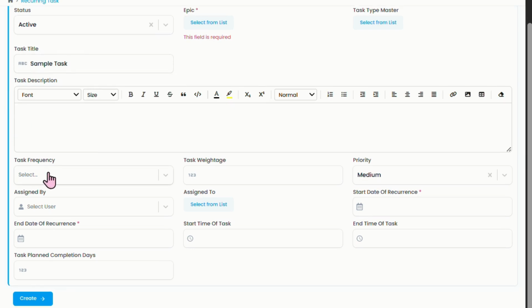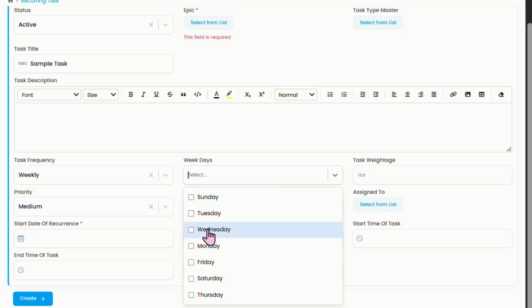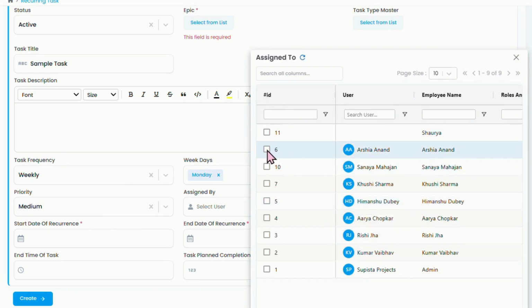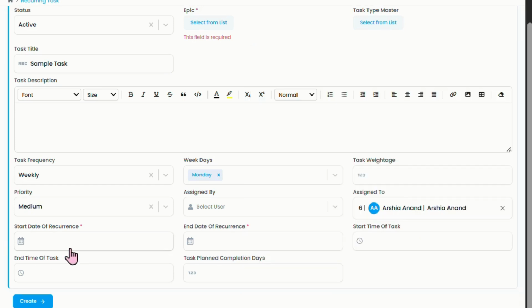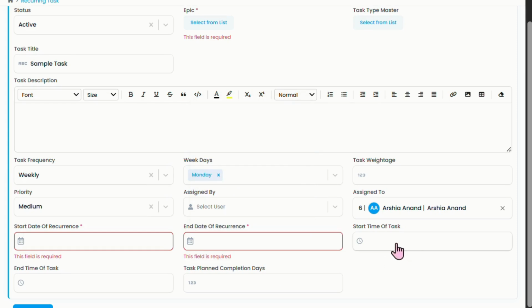From here, you can select the frequency of your recurring task if you want it to be daily, weekly, or monthly. Then you need to select the days. For example, I want my recurring task to occur every Monday on every week. I can assign it to a particular user or employee in my team. I can select the date of occurrence, end date of occurrence, start time of the task, end time of the task, and task planned completion days.